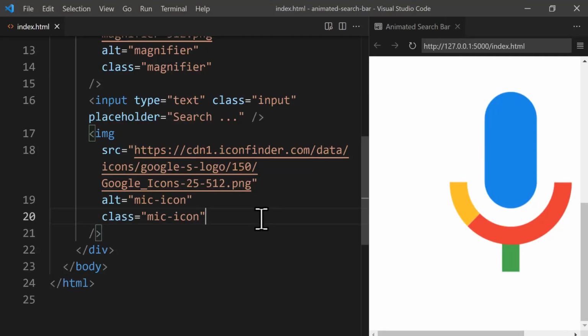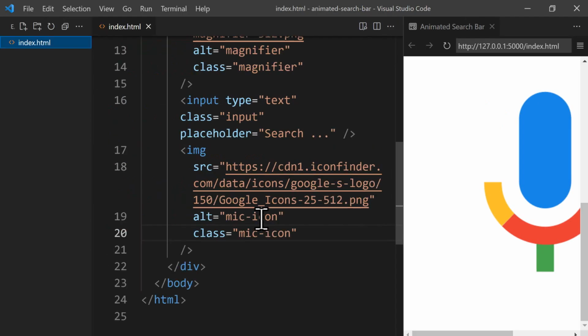Let's begin by creating a new CSS file, so press Ctrl+Shift+E to open the Explorer panel, then right-click inside it and select New File. Let's name this new file style.css and then press Enter to create it.